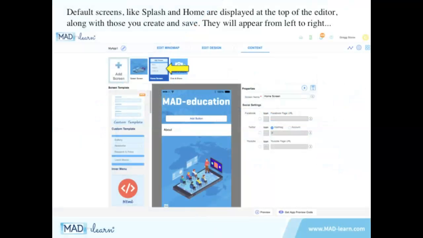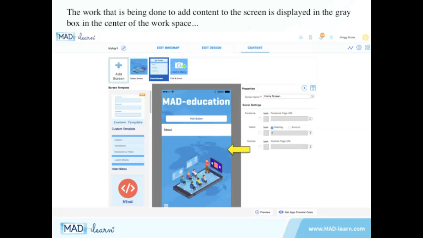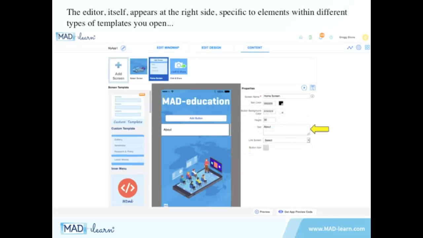Default screens, as well as those you create and save, appear here. Whenever a new screen is created and saved, it'll be added to the right of the last saved screen. The work that's being done to add content to a screen is displayed in the gray box in the center of the workspace. The editor itself is at the right side. Here is where the actual work is done.